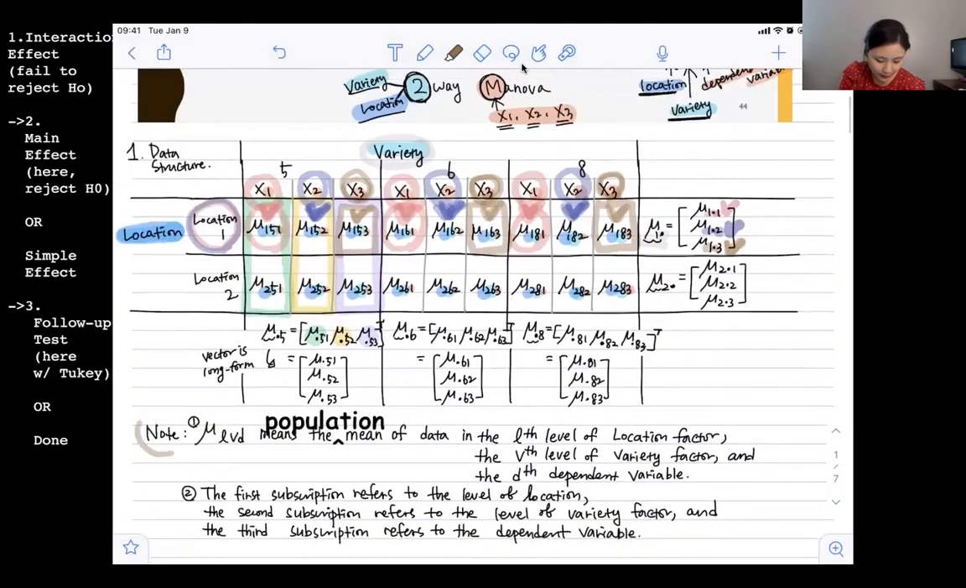I need to make a note. So mu LVD means the mean of the data in the Lth level of the location vector, which comes first. That is why I put the L, and the Vth level of the variety vector. That is why I put the V, and the dependent variable. So I put the D at the end.